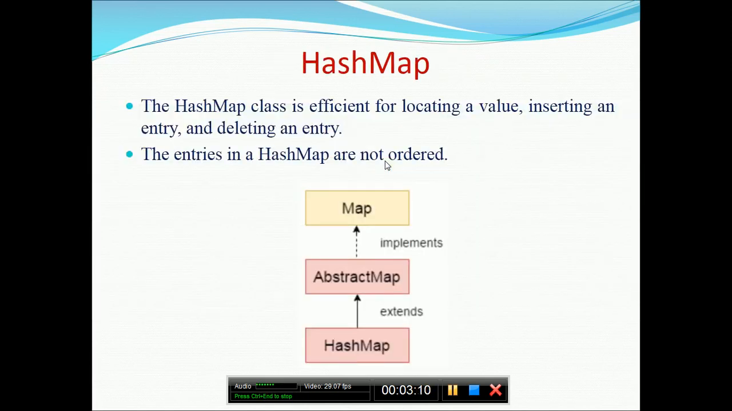Come to the HashMap. The HashMap class is efficient for locating a value, inserting an entry and deleting an entry. So you can search, you can insert and you can delete. It is efficient. Entries in the HashMap are not ordered. So it is not an ordered collection, make sure of that. Now the HashMap extends the AbstractMap and implements the Map.